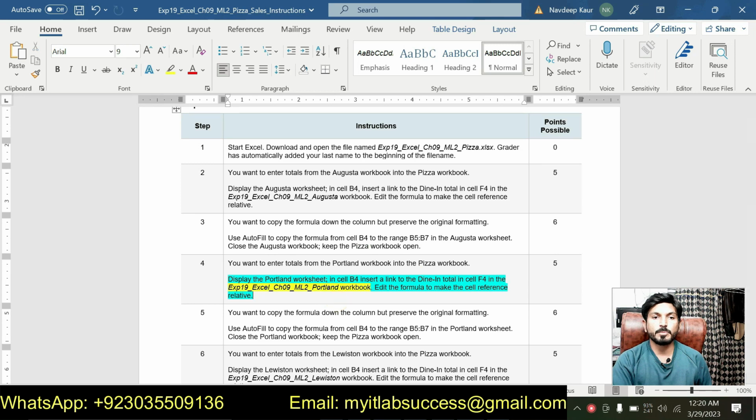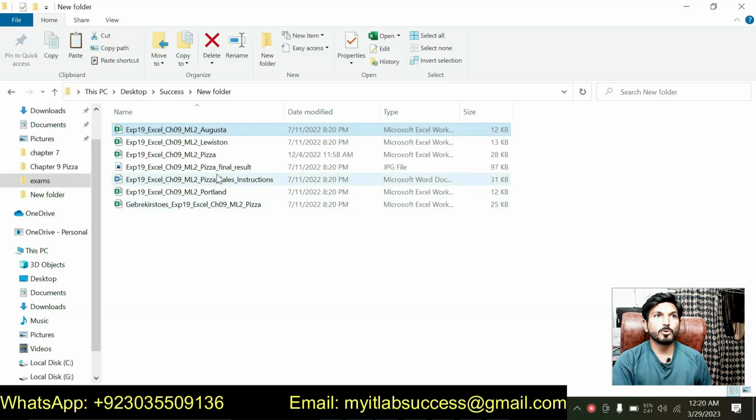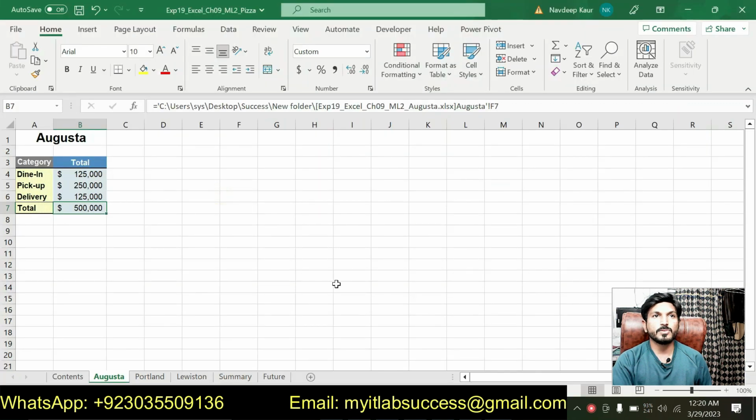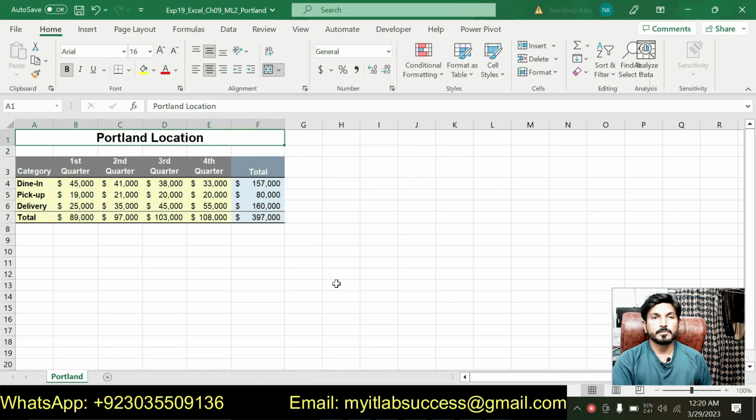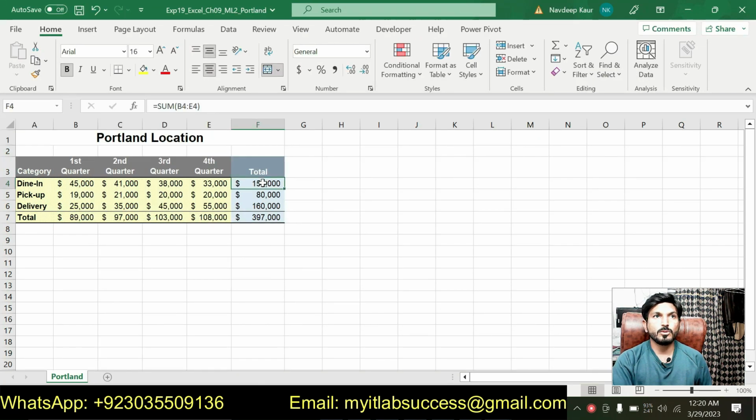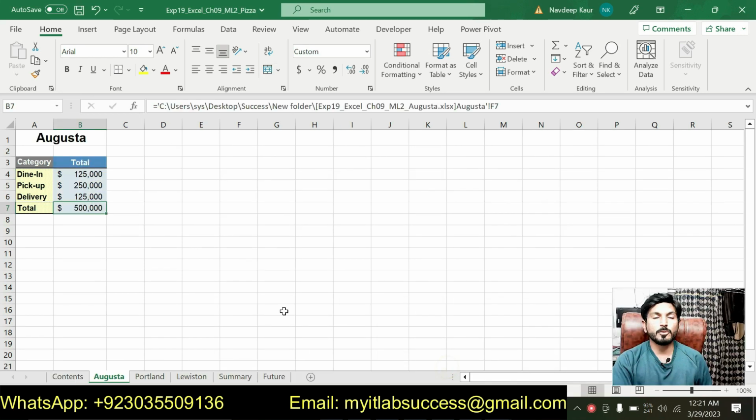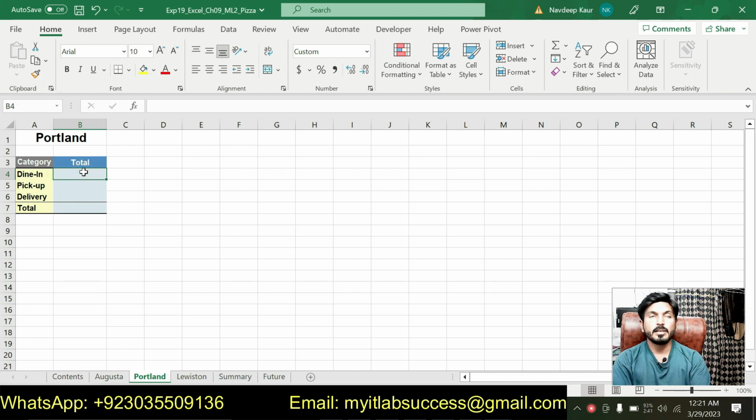So first let's open this workbook. That is the Portland one. So I am opening this one. So now, this is the F4, and we are supposed to create this link in the pizza workbook in cell B4. So we will go to the pizza workbook, go to the Portland worksheet and cell B4. Here we are supposed to create a link to cell F4 of the Portland workbook.